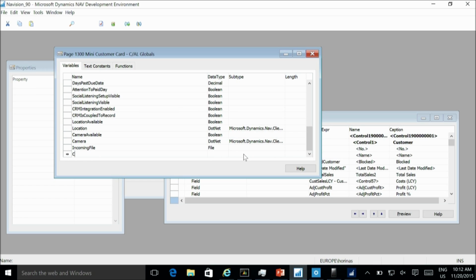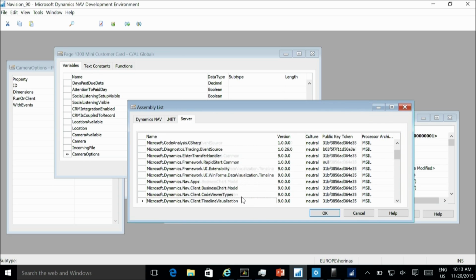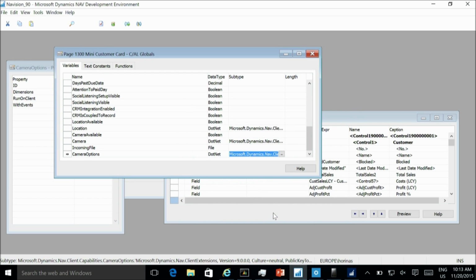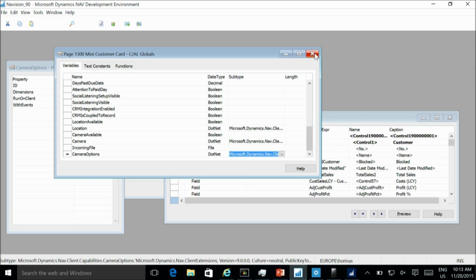And here now we get to the camera options. This is a .NET type, living in our namespace, in our assembly client extensions. And this time it is called camera options. So we select it. And that's it. For this guy, you do not need to set run on client and with events. Of course. Only the providers, because providers are those who are using the asynchronous pattern. Yes, I think we are done here with defining globals.